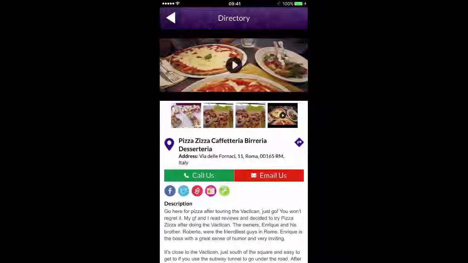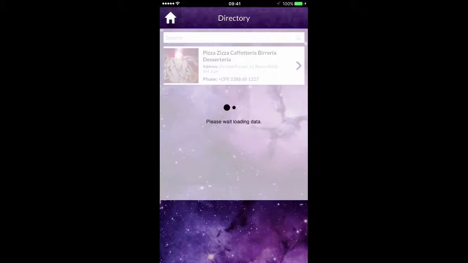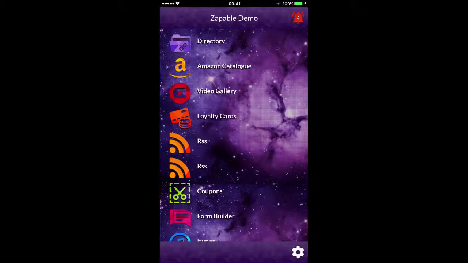And that's why people have been very creative with how they're using the directory feature within Zapable to build apps. Because like I said, you have a lot of choices and users have been finding it to be one of their most popular go-to features when they're building apps.